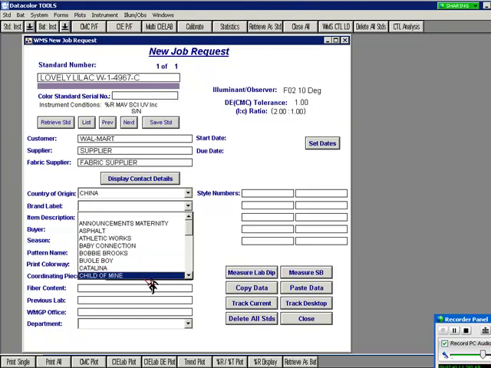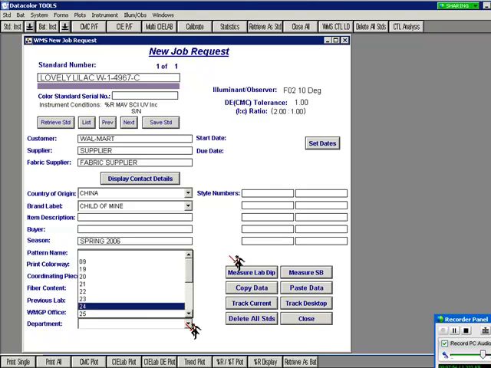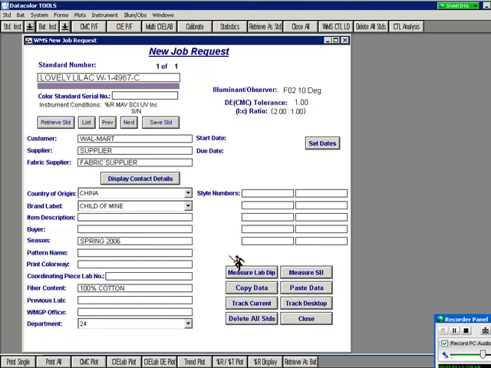I'll put in brand name, a season, fiber content, and select a department from the list here, any associated style numbers. And that's how I would normally fill out the form. Nothing about this completing of the form has changed from your typical process.